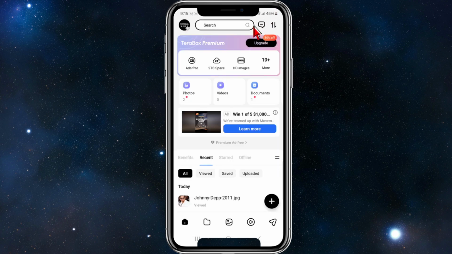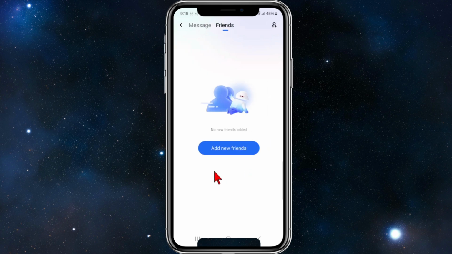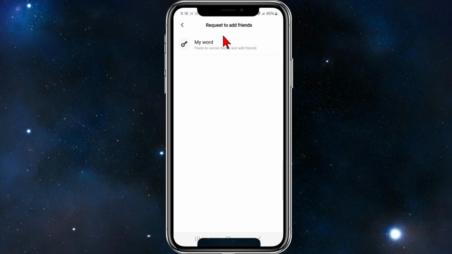Now on the top here, we've got 2 little tabs. If we click on this box here, this has all your messages. So you will see notifications from messages. And if we click on friends, as we can see, I've got no friends. So if I want to add some friends into Terabox, I can click on add new friends, or click on the little user icon with a plus icon to request to add friends.